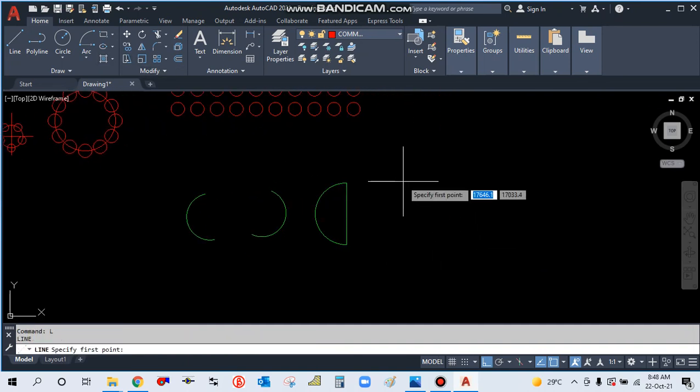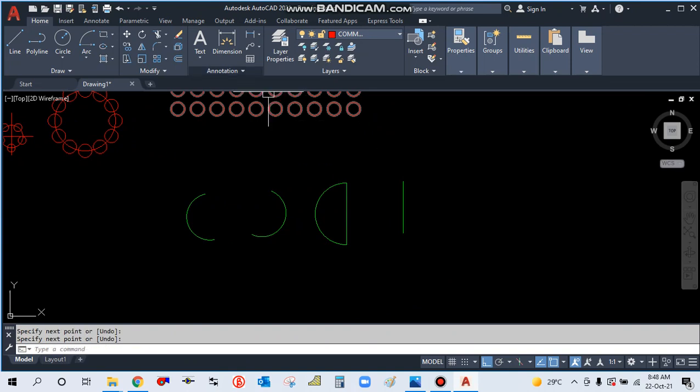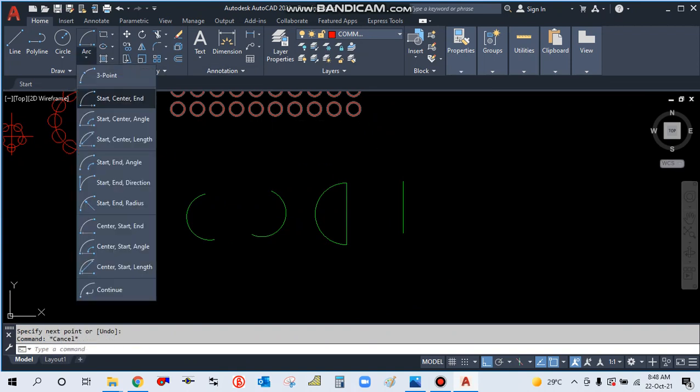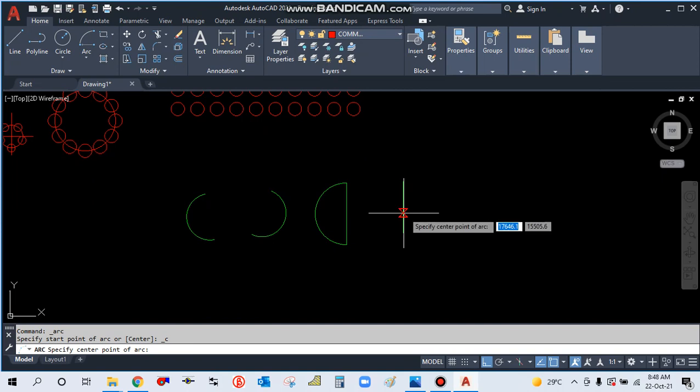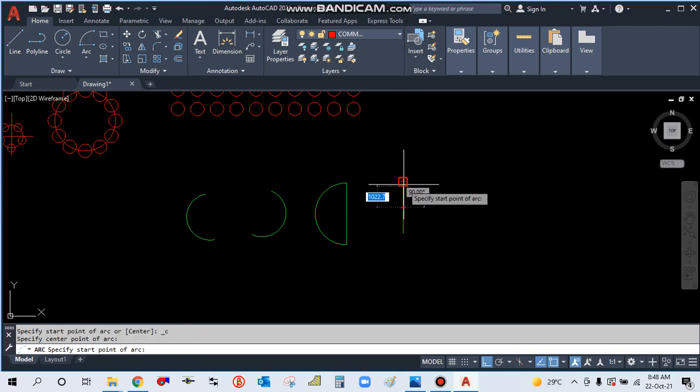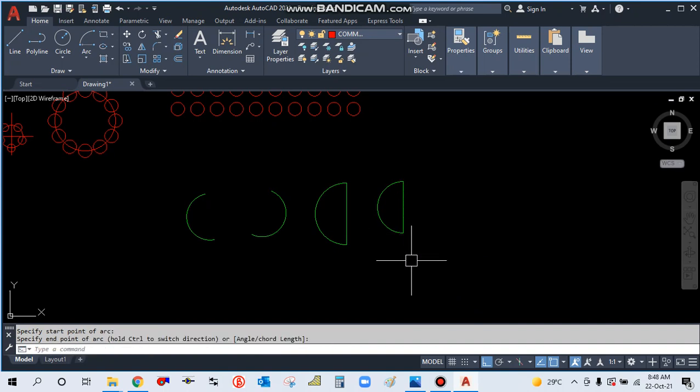Okay. One more option you can learn. Just click on this arc from the panel. Center, start, end. So this is the center. For example, this is the start point. This is the end point. Okay.